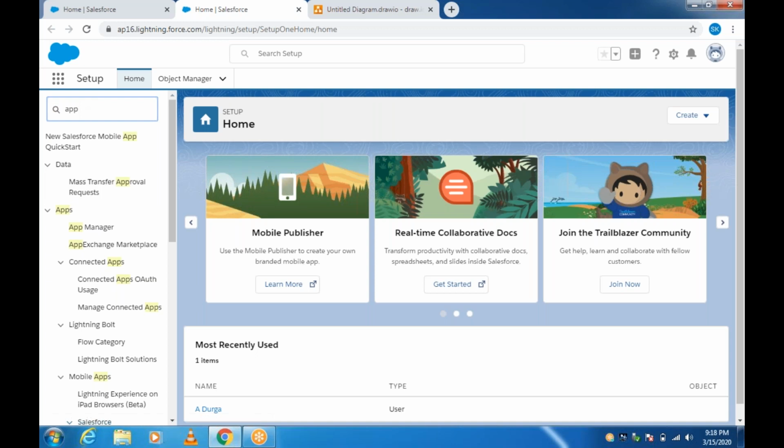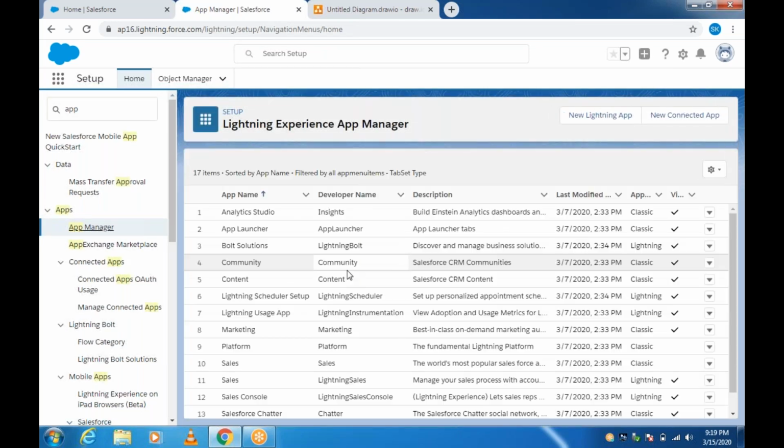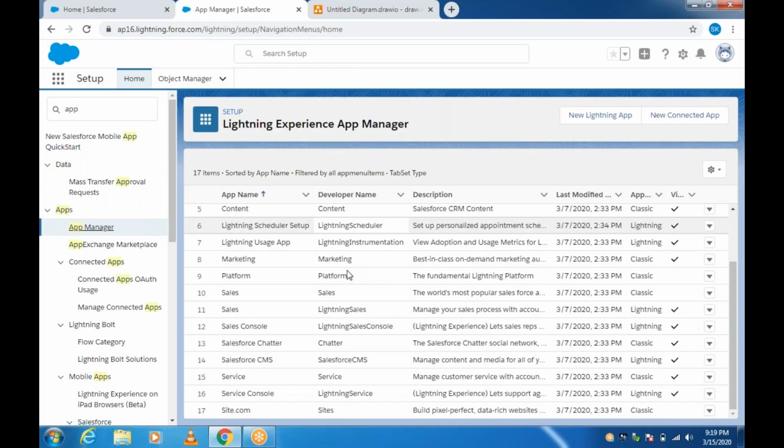App Manager. Quick Find we'll use if we forget the navigation; it helps us to navigate. App Manager is showing a list of standard apps which have been provided by Salesforce, whatever we are seeing here.